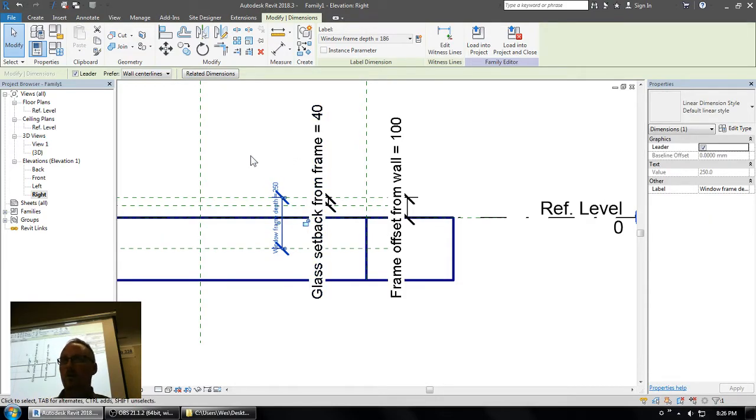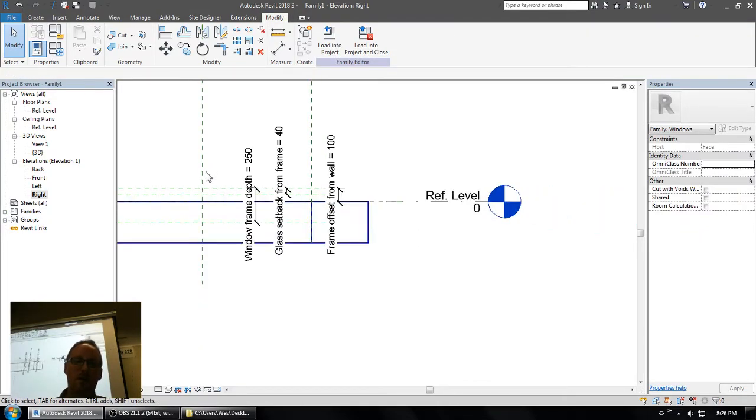Now this, of course, what I'm doing by selecting the dimension to change its value is something you can't do with a dimension, ever, unless it's labeled. So when you're working on a family, when a dimension is labeled, you can actually click on the dimension and change its value, which is a unique feature of dimensions inside families.